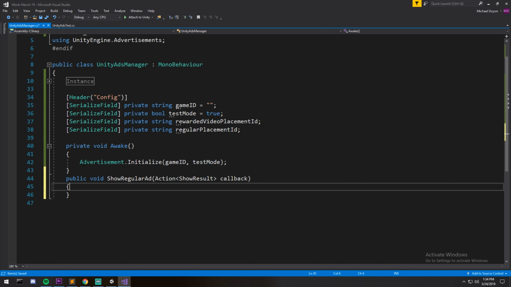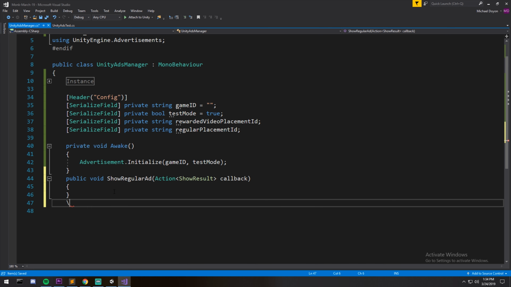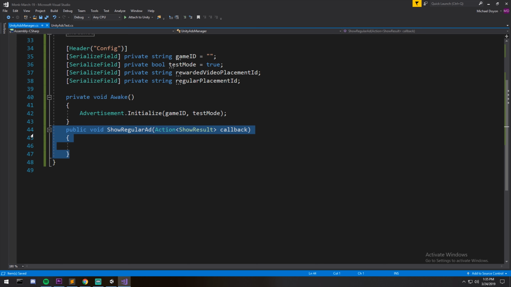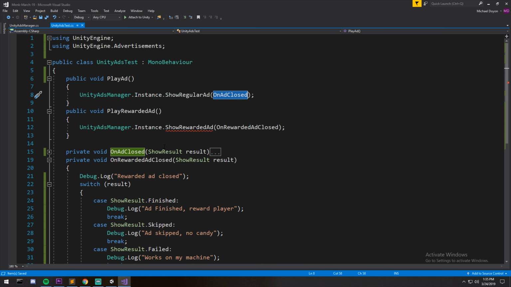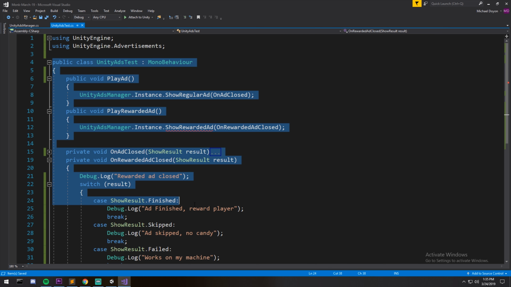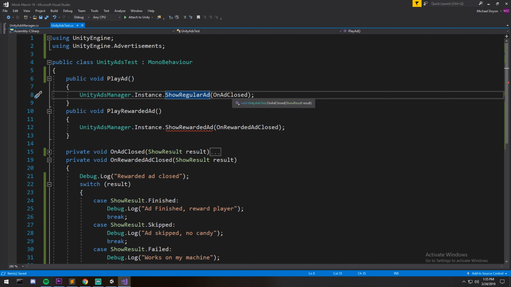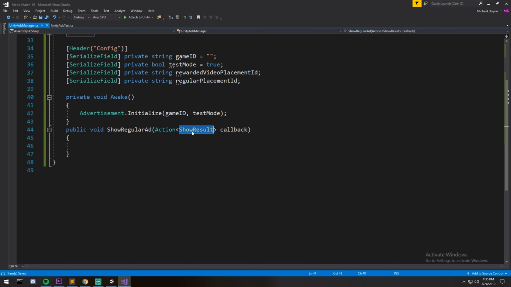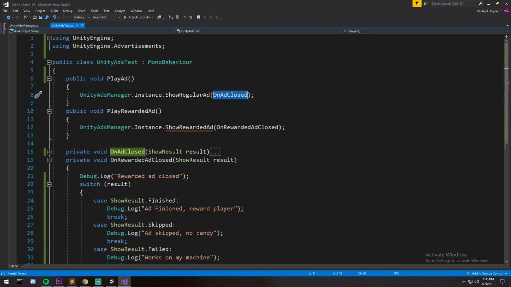So here it is. Public void ShowRegularAd. This is going to be for the regular section, but note that we're just going to be copy and pasting this for the rewarded section as well. This is something you define yourself. I decided to add the callback as a parameter. So when I'm inside of, say, UnityAdTest in this case, I can just send in another function in that script, in that scope. I can decide what's going to happen when the ad is over. And that's why I decided to send in an action like this. And the action, of course, is going to send you the ShowResult. This is why we needed ShowResult as a parameter over here.